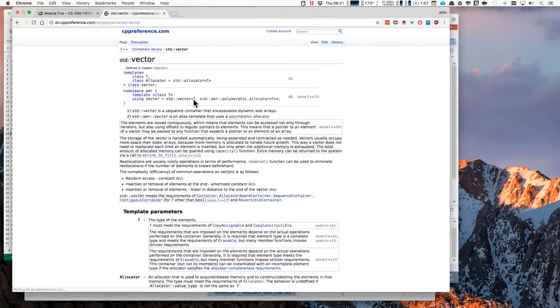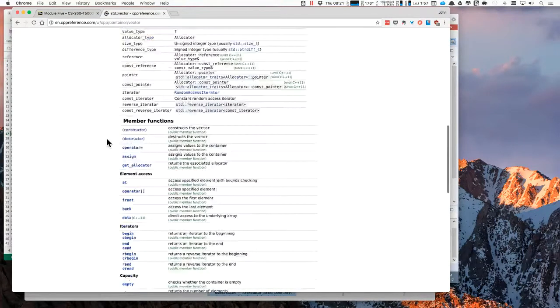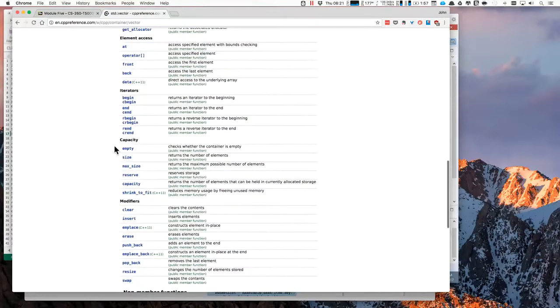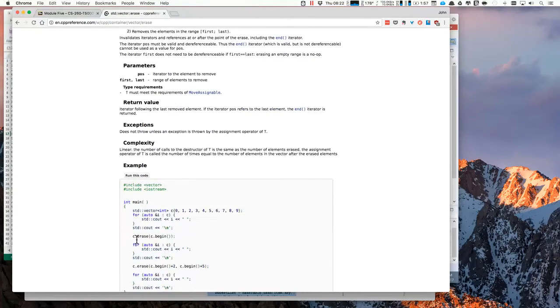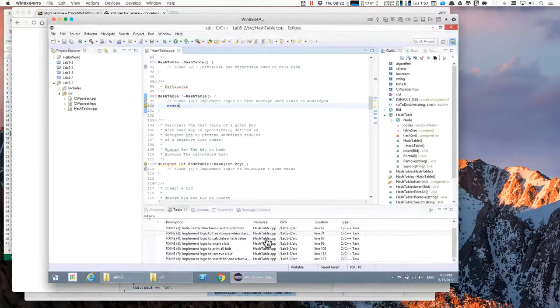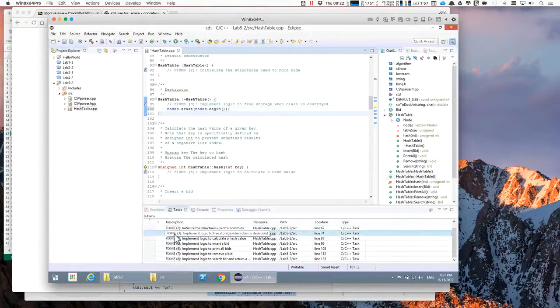We'll go look at a vector, and we'll look at some of its member functions. One of them is empty, size, erase, erases elements. So let's take a look at that. Remove specified elements from the container. And there's a number of ways to call it. You can pass it an iterator, and what it's going to do is basically loop through and start removing stuff. And here's a little cheat line if we just call erase with the begin method. So I'm going to copy this and paste it into here, only instead of C, it's going to be our structure called nodes. And there we go. We now have that done.